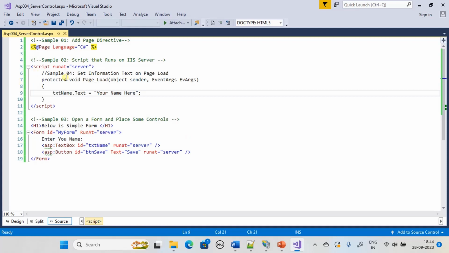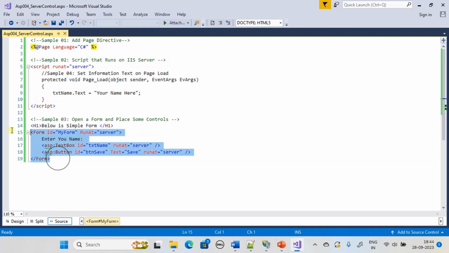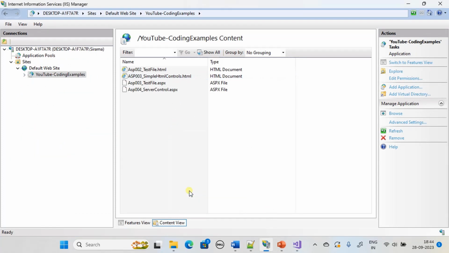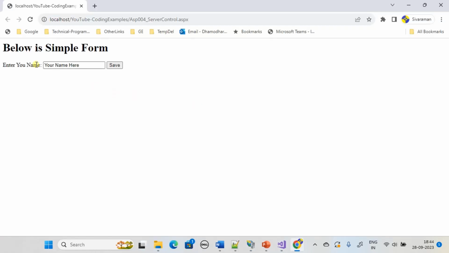Alright, now we have the server side script here, which runs on server, and here is the form. This runs on server. This is standard HTML code, right? Now we will go to our IIS, refresh the content, and you can see the server side control page. Now we will choose browse, and you can see how it is working.